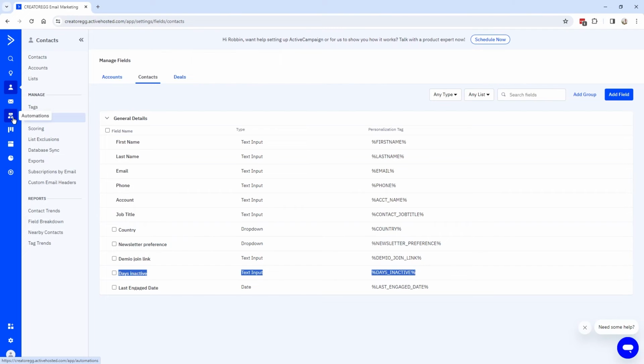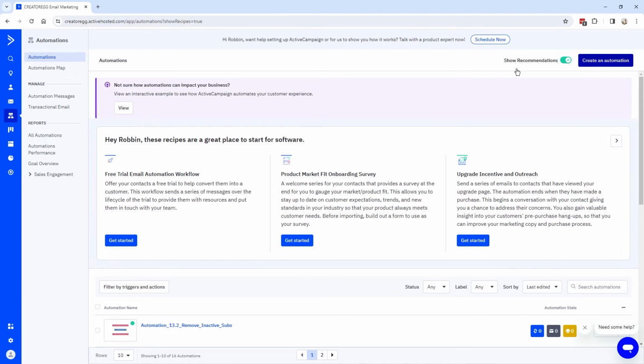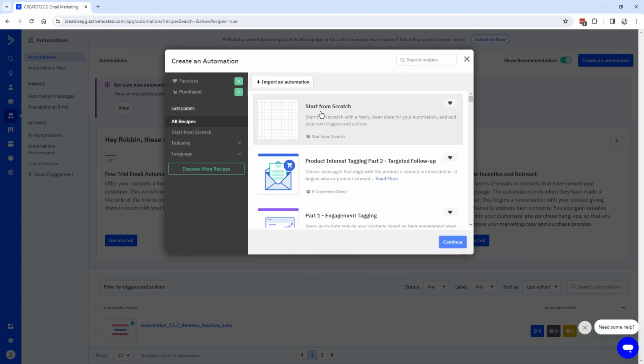So the next thing is we're going to go to automations. We're going to create a new automation. I'm going to click on start from scratch. You can also import the automation over here, by the way. So I'll leave links down below in the description where you can import the automations I just created, as you just saw. So you don't have to create it from scratch. But if you want to learn how to do it yourself, I'll show you how to do it. You're going to click on start from scratch, and then on continue.